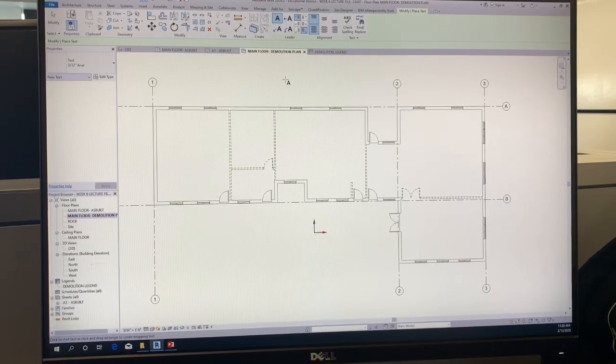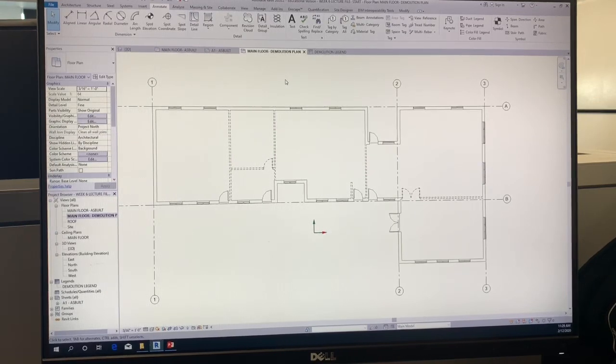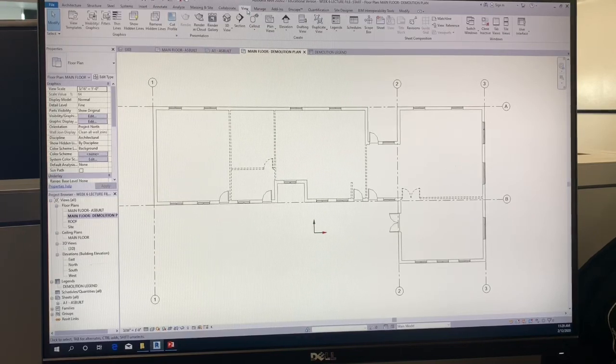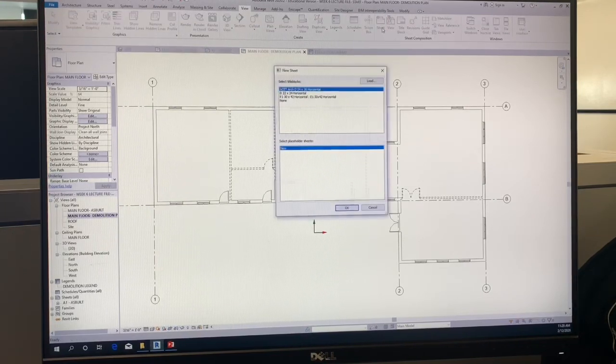Oh, very important. Press escape. Before we put in any text, we must make sure that we are confident with our annotation scale, because remember, our annotation scale is going to control the size of our text in this drawing. So let's create a new sheet and drag and drop the demolition plan just to guarantee. We already know it's going to be 3/16 because the as-built fit there, but let's just assume that we don't. So let's create a new page. View, sheet. Again, we'll use that D2234.